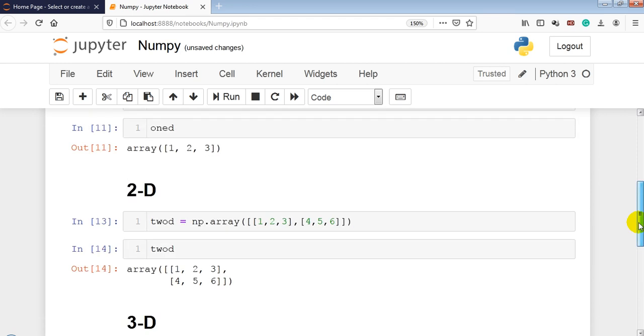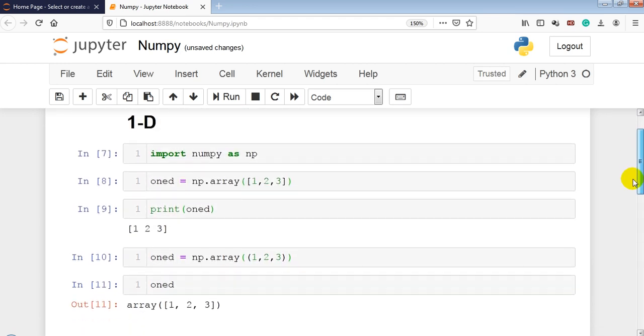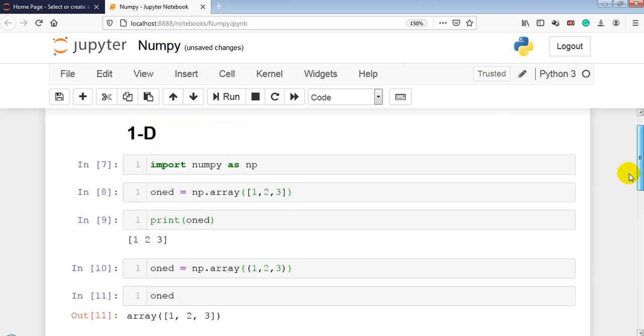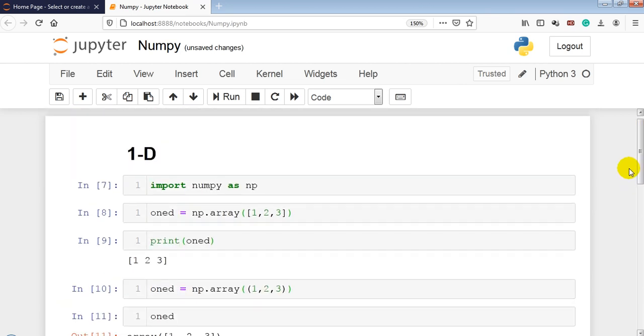Let me revise it once again. Here I have created a 1D array, then a 2D array and a 3D array. The array object in Numpy is called ndarray. We can create the Numpy ndarray object by using the array function that you can see.